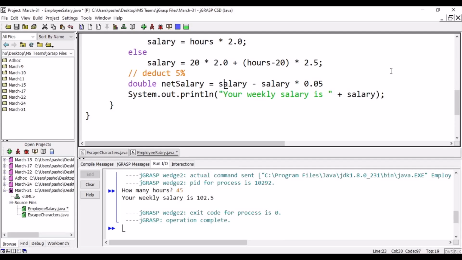It's a common mistake by students when they want to deduct 5%, they simply multiply salary by 0.05, which is wrong. In fact, this is the percentage. So you have to take it out from the salary, and you can save it into a new variable and then print this new variable. Or we can just simply save it into the same variable, salary.